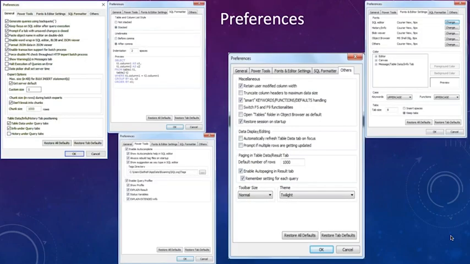So we are going back. Here it is. You'll be able to see that here. So there is an option that shows you to restore the session on startup. You will see that blown up here. If you just look at the fourth box, the bigger one on the center left pane, you will see that it says Others, and it starts with retain user modified column width. And if you keep going down, there is truncate column headers to maximize data size. And if you keep going down, there's restore session on startup there.